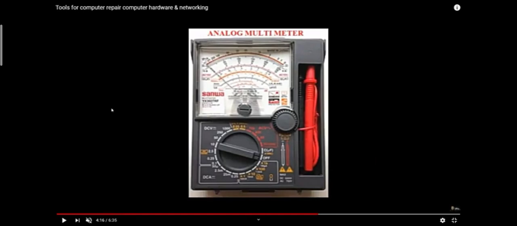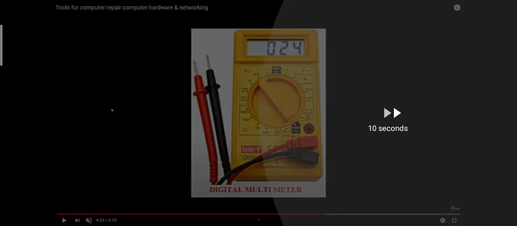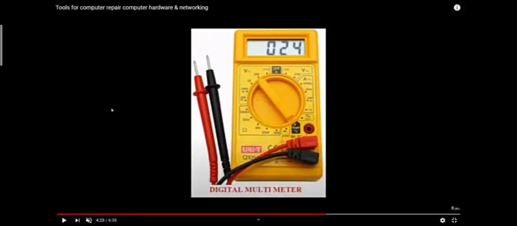Analog multimeter. A multimeter or a multitester, also known as a voltmeter, is an electronics measuring instrument that combines several measurement functions in one unit. Digital multimeter is a test tool used to measure two or more electrical values, principally voltage.